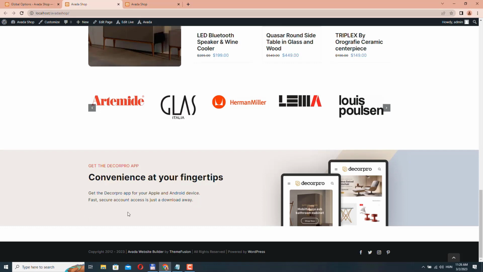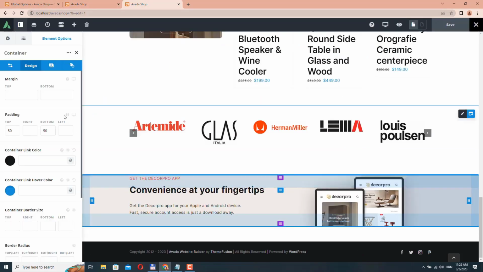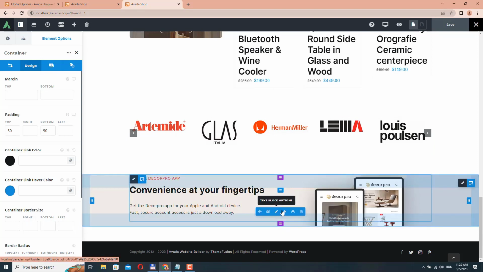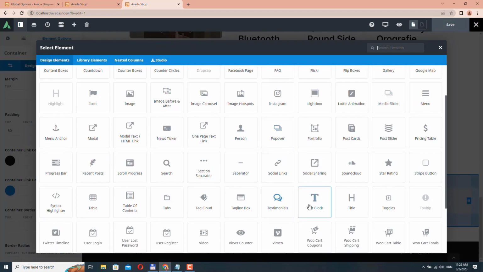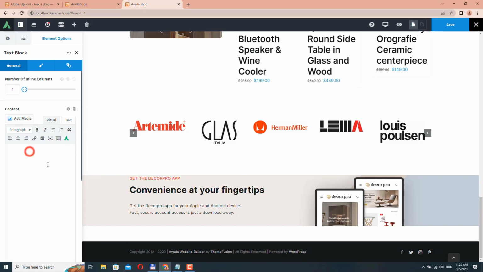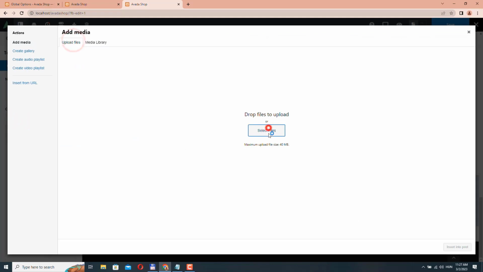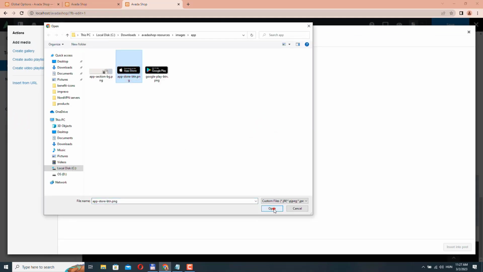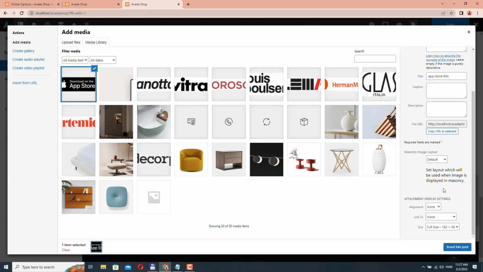But the problem here is I want to add the buttons side by side, and I can't really do that with the builder, with the button element. So what we can do is add another text block here, and here we just add the buttons. So we have the App Store, and we change the alignment to left.